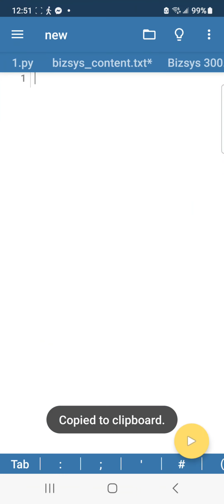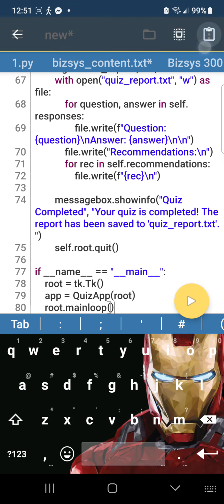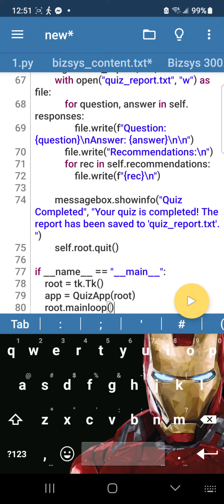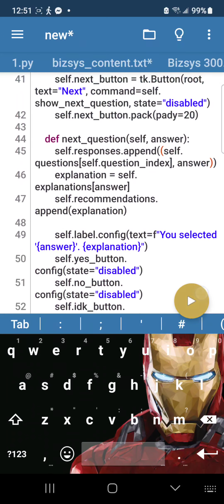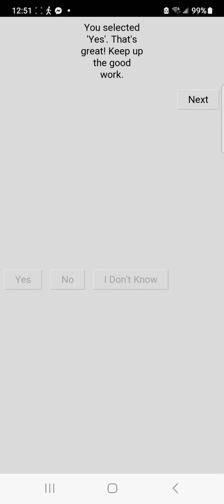And so you can see that we can simply copy and paste the code by ChatGPT into PyDroid 3, which is a free application from Google Play or the App Store. And when we run this program, we have exactly what we asked for. Do you enjoy your current work? I would say yes. And then there's a message: you selected yes, that's great, keep up the good work. And then we click on next. Notice that the next button is at the top, which is very nice.